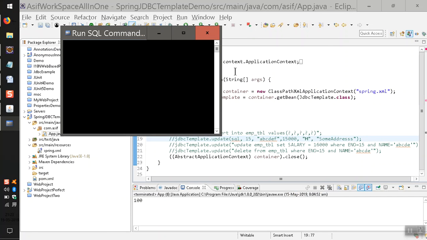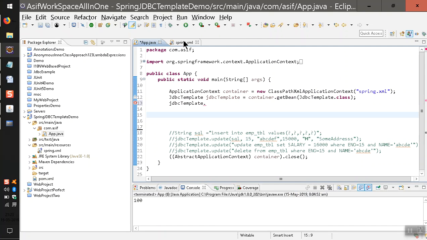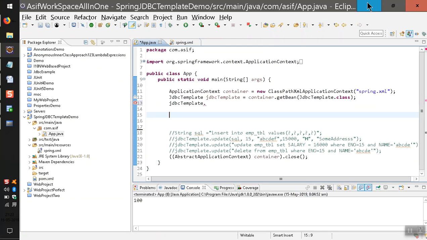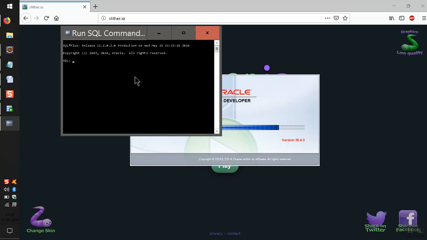Okay, this is the spring.xml. So you can see this is the database I've been using. So let me connect to Spring. Let me increase the font size. So this is my username and ABC is my password.